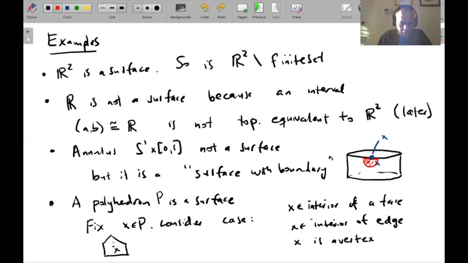Sorry, let me not cover up the label X. I want to make these pictures so that you can read and understand them if you're just looking at the notes. So let's say that's X. Let me just redraw this. Okay, hopefully that's a little better.